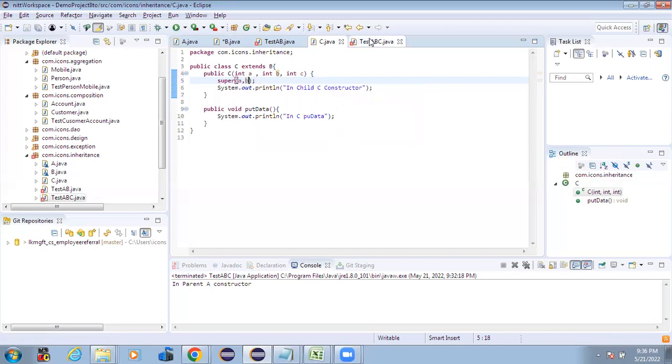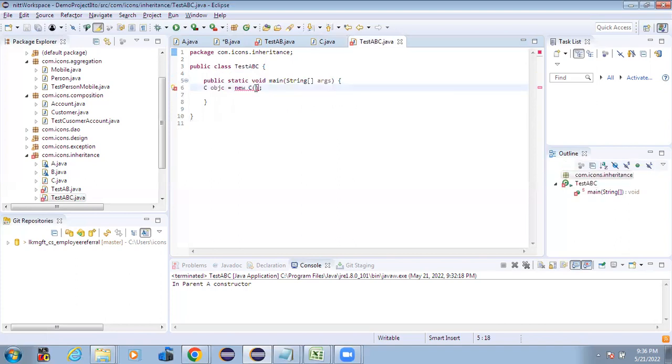And then while creating an object of the C class, I will pass 10 comma 20 comma 30. This is my logic here. When I create an object of C, I will pass 3 parameters: 10, 20 and 30. 10 should go to A, 20 should go to B, and 30 should go to C. But they will not go directly to A or B. They will always go through C only.